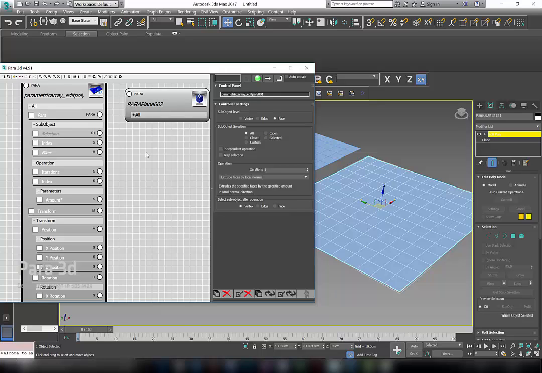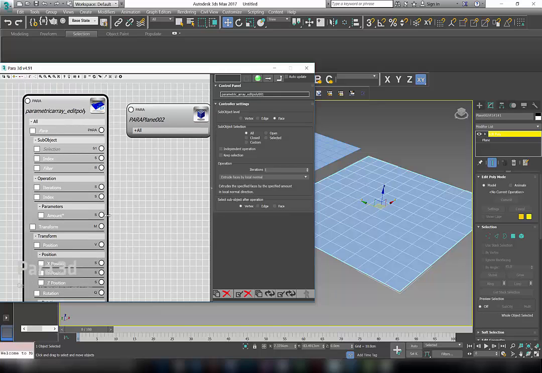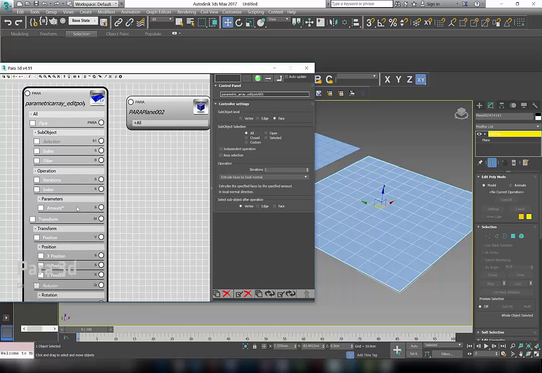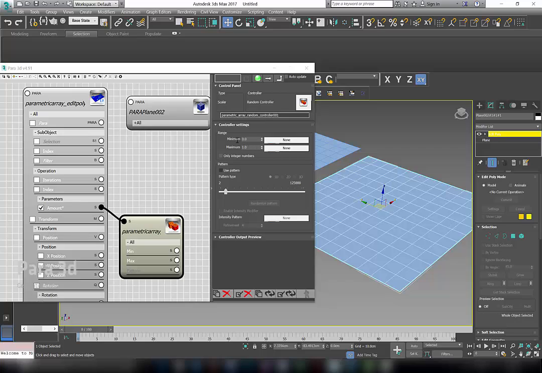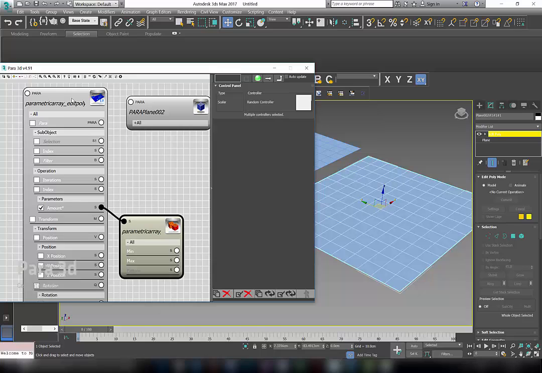So the first thing is that we need to provide an amount of extrusion. I'm going to go with the random controller for now. So let's go with the random, and we can extrude these randomly from 1 to 10. Now we just need to connect our polygon to the edit poly node, and you're ready to update.